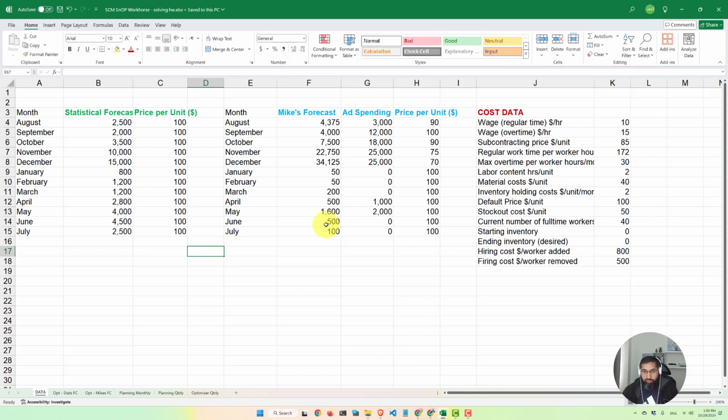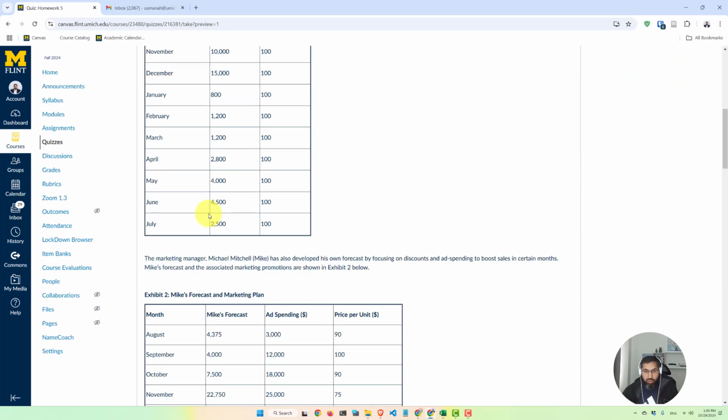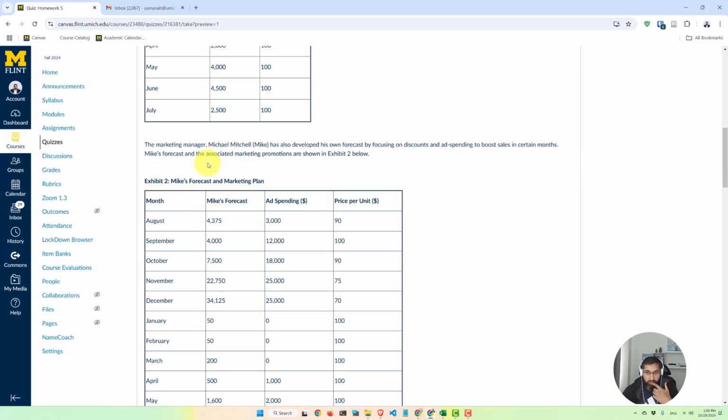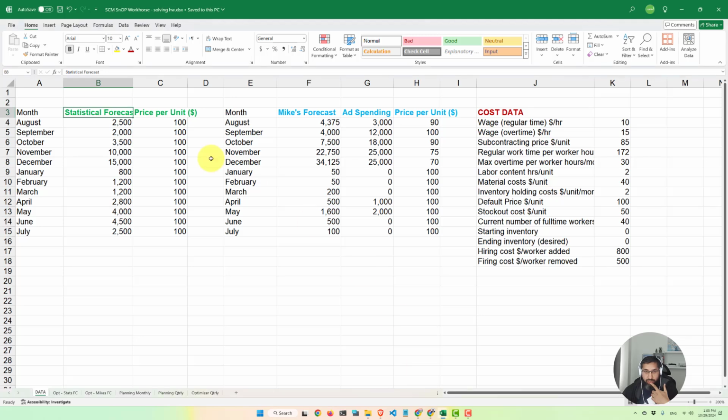So let's get started. First, we have to find the revenue in dollars. What would we get in revenue if we go with the statistical forecast, and if that comes out to be true? Okay, expected annual revenue from the statistical forecast. So that's pretty easy. You multiply the units sold with the price and you'll get the revenue. So you'll have to do this 2,500 times 100. That's your revenue for August, plus you add the revenue for September and so on.